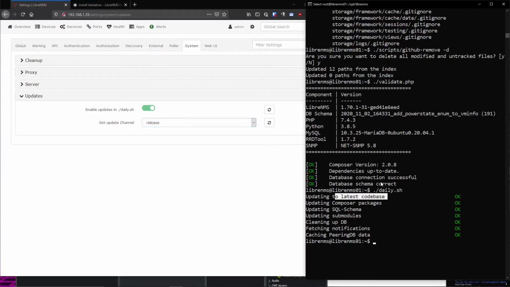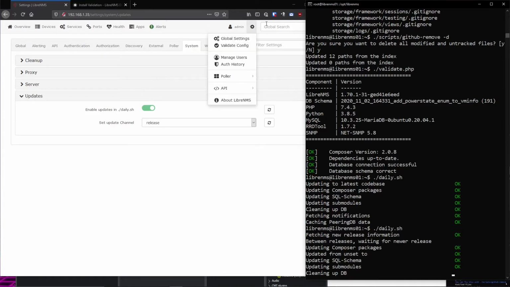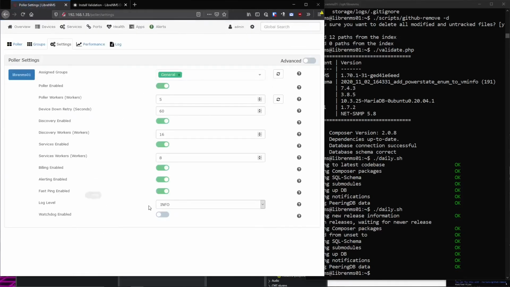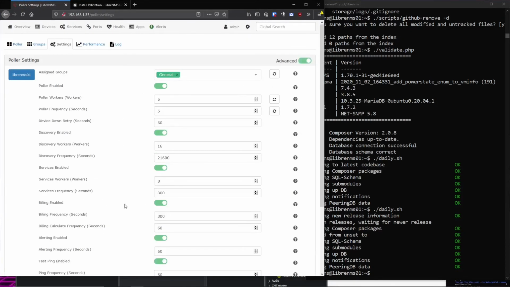But anyways, yeah, if you ran daily.sh, you can do this. This runs every 24 hours, but you can do this manually. And in fact, if you look at our poller script here, go to settings, poller, and settings. At the bottom here, actually, you have to hit this advanced one here.